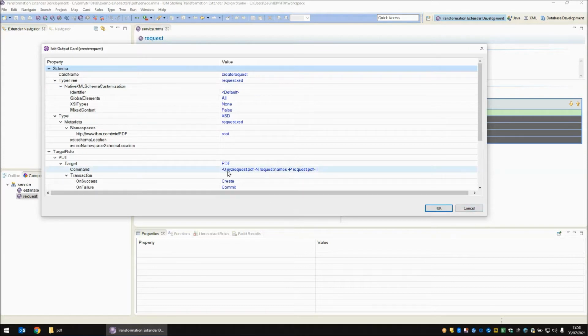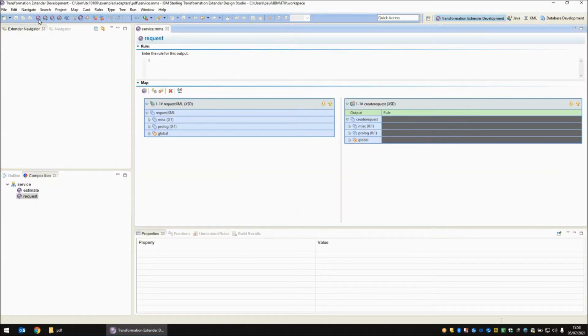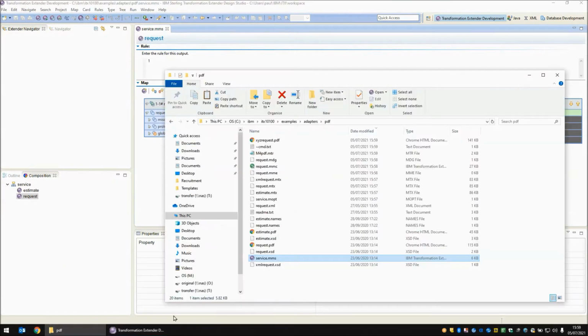So as I said, this map creates xyzrequest.pdf. So let's build and run this one now. The map has completed successfully. Back in the File Explorer, you will note that there are a few more files created, including the compiled map and its associated .mme and mdg files. When I ran the map, we have a .mtr file for the PDF adapter. This is the adapter trace. And the final file that was created, the xyzrequest.pdf.